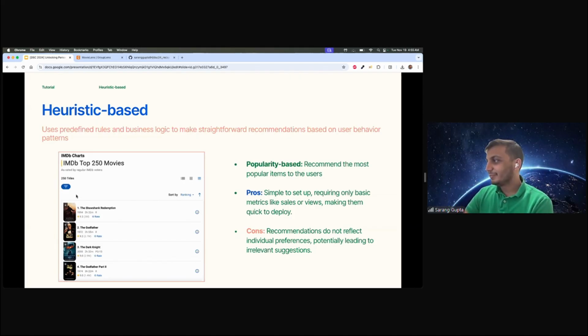Heuristic-based recommendation systems are really simple to set up. So that's a big pro. They only require metrics like sales or views, and it makes it really, really quick to deploy them. They also do not suffer from cold start problems. So let's say a user is joining your platform, you do not need to gather any data about the user. You can directly recommend them the most popular movies or most popular products based on other users' interaction. So it does not suffer from a cold start problem.